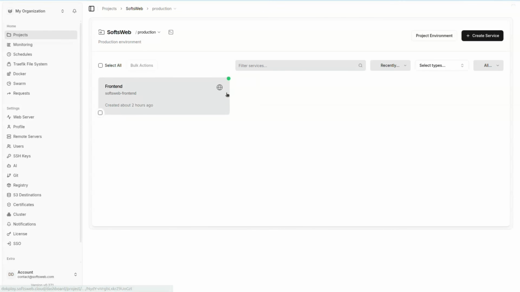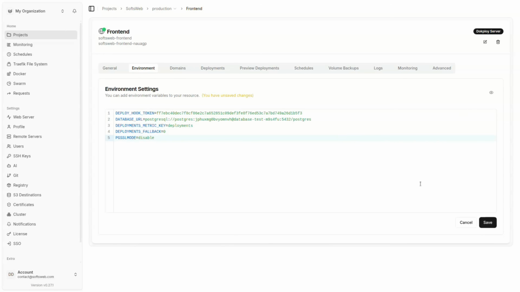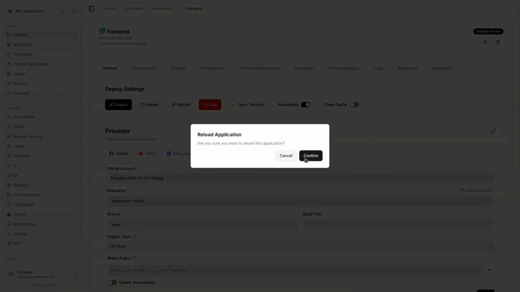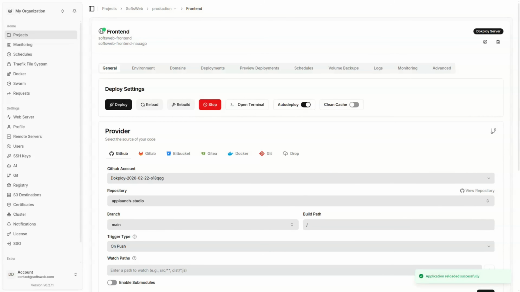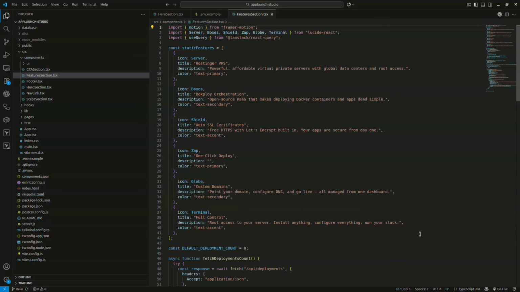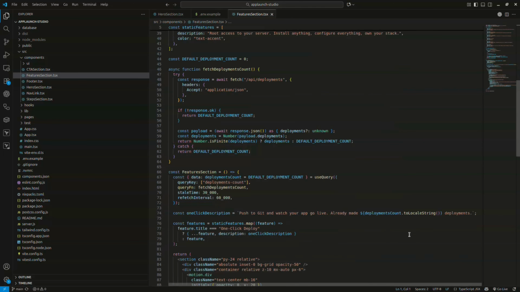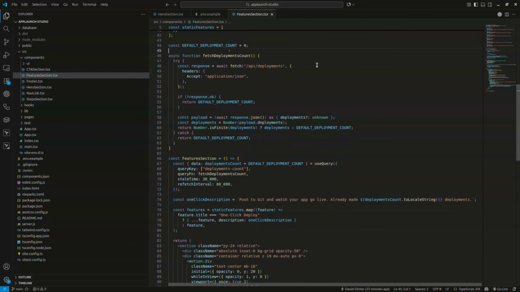Now go back to the front-end app and add the following environment variables. After that, go to the General tab and redeploy the app. I already updated the code to handle the new deployment webhook and the endpoint that reads the deployment count from Postgres. Since this is just a quick demo, I won't go deep into how it's implemented, but the full repository is linked in the description if you want to see exactly what's happening.